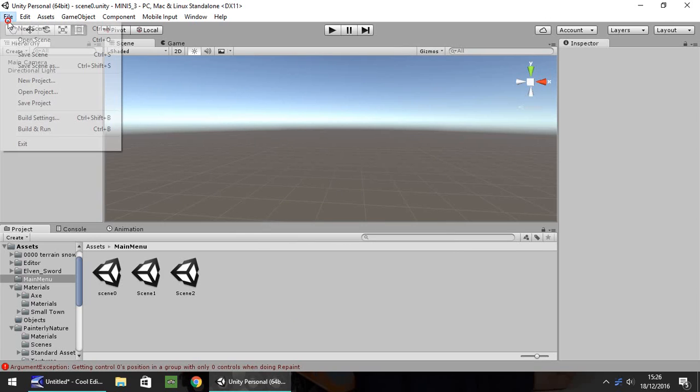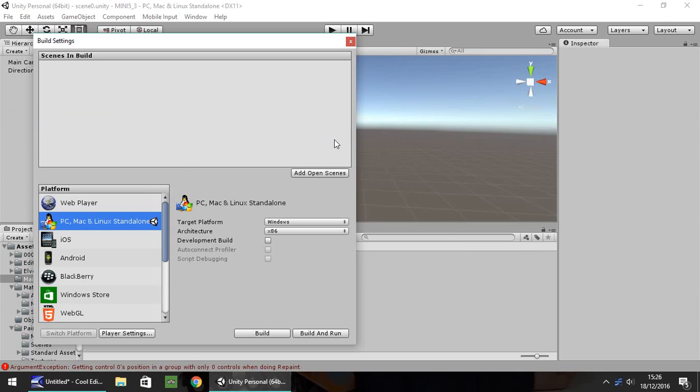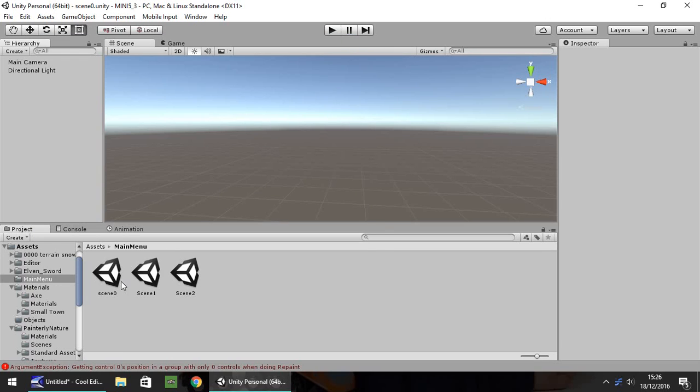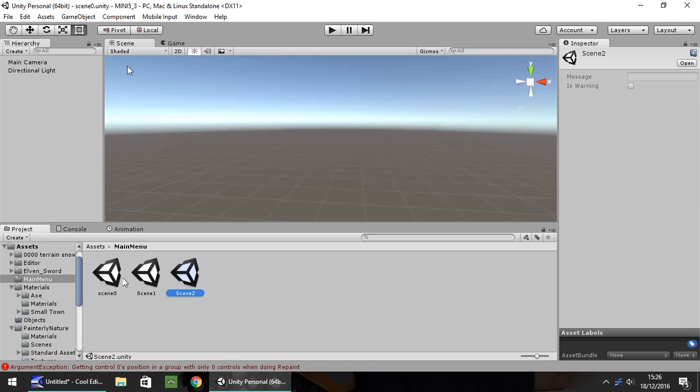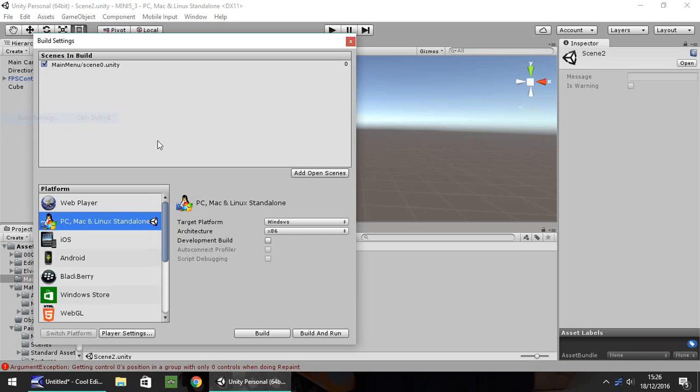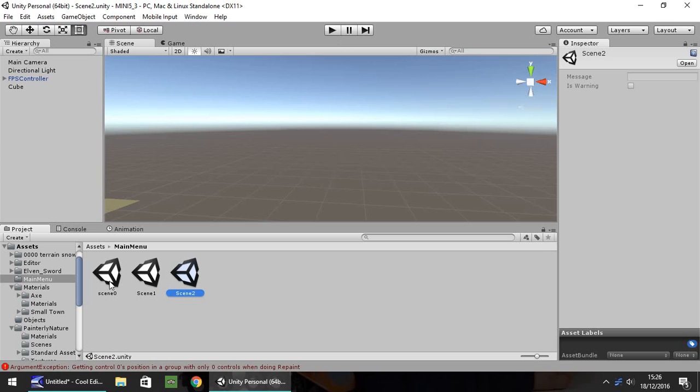Firstly, go to File, Build Settings, and make sure you have all the open scenes added in here. So scene 1 is the menu added in there. In this case, scene 2 will be the game we want to play. So File, Build Settings, and click on Open Scenes again. Notice that this is now scene number 1. So head back to your main menu, and let's create the buttons.